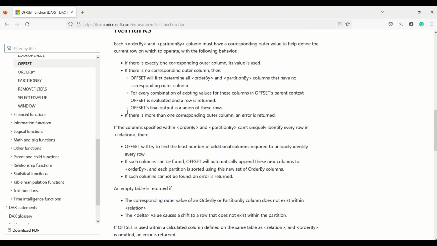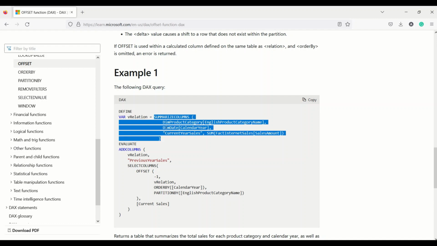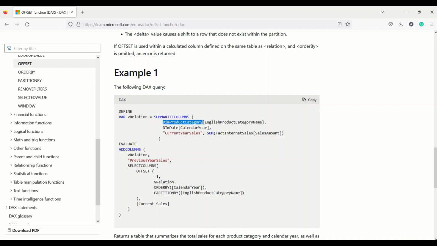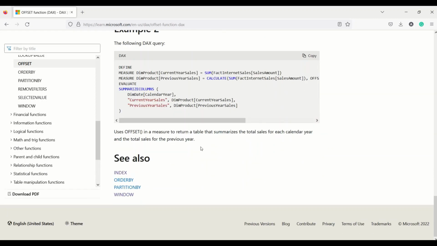Now there are a few remarks which you can go through, and then there is an example. It uses SUMMARIZECOLUMNS with product category, DimCalendar, and calendar year, then a sum, and then we say OFFSET -1. That returns the summarized table with total sales of each product category and calendar year, as well as the total sales of the category in the previous year. There is another example too which has been given.